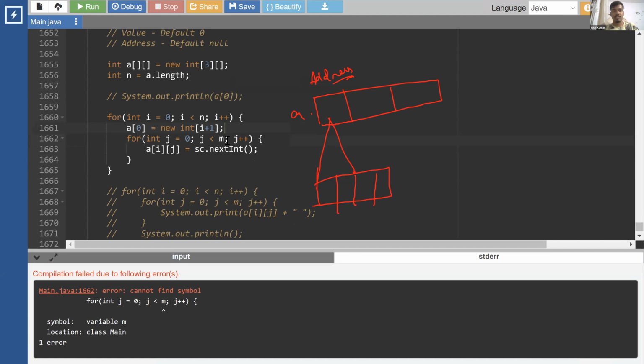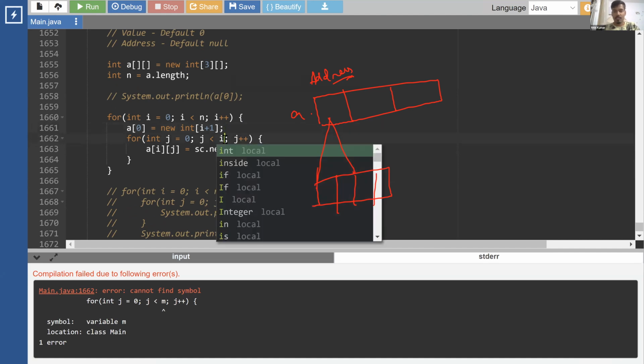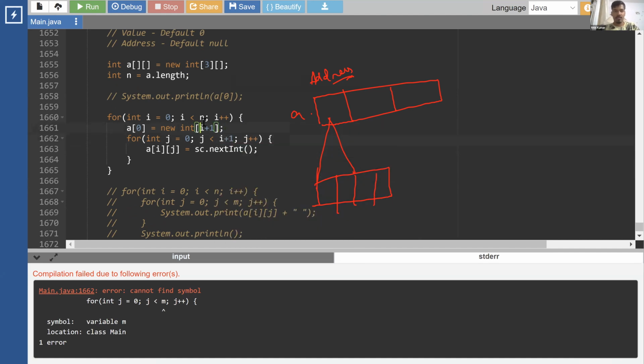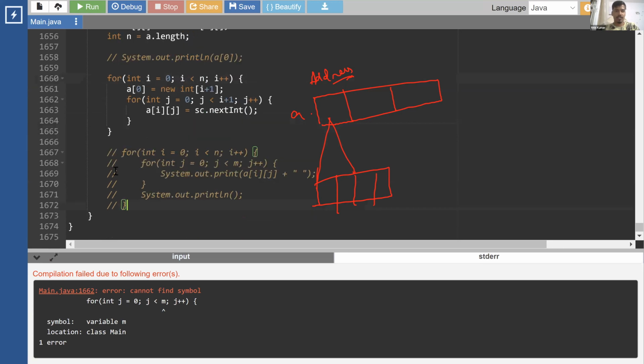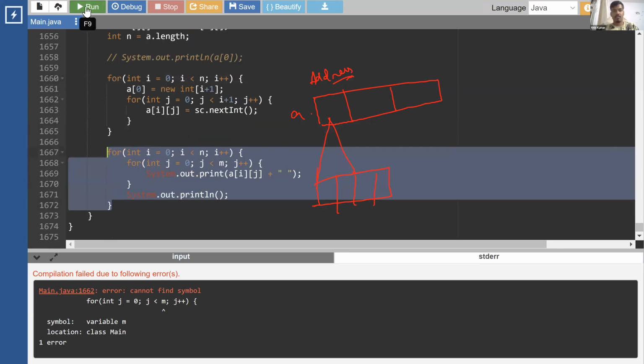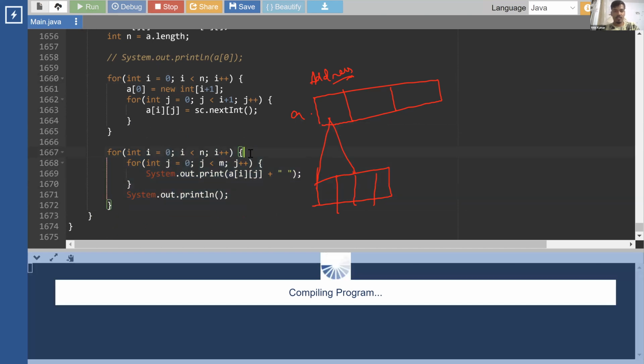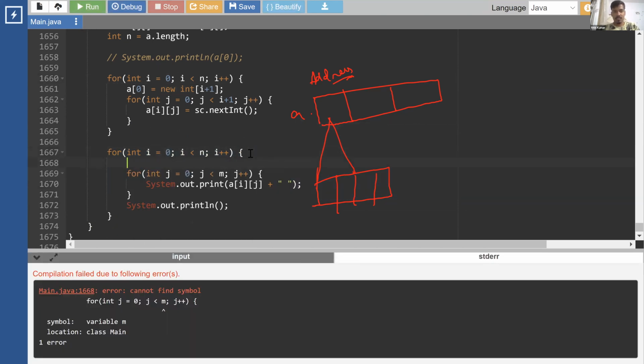there is some m. So this should be i plus 1. M is the length, which is i plus 1. N is fine, and we already know it. And then we can print this. Sorry, m we don't know, right? So here also it's an error. It is int m equals a of i dot length.